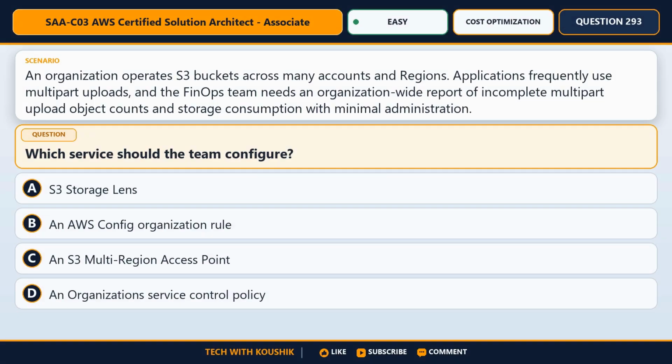Question number 293. An organization operates S3 buckets across many accounts and regions. Applications frequently use multipart uploads, and the FinOps team needs an organization-wide report of incomplete multipart upload object counts and storage consumption with minimal administration. Which service should the team configure?